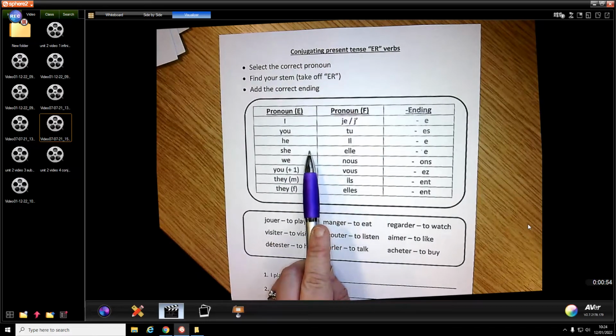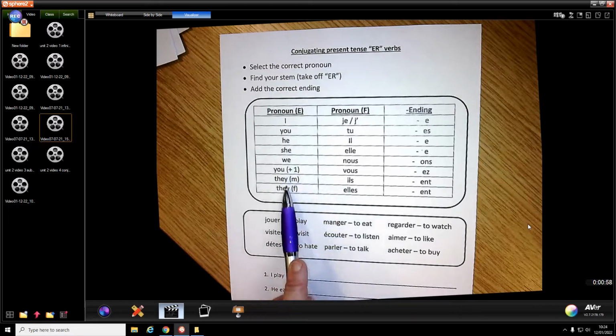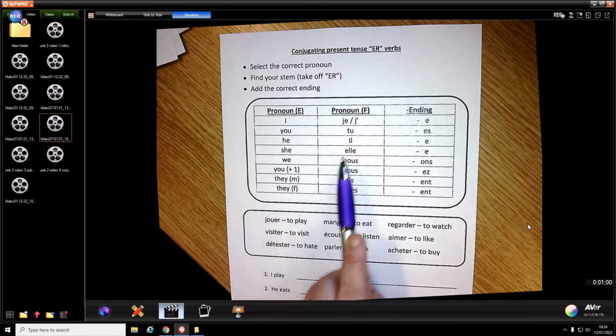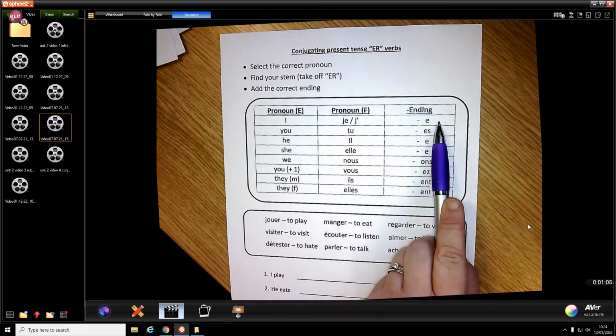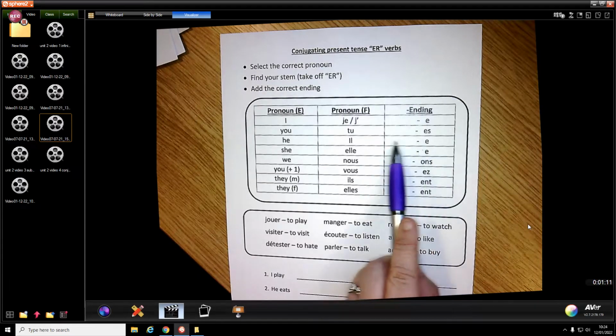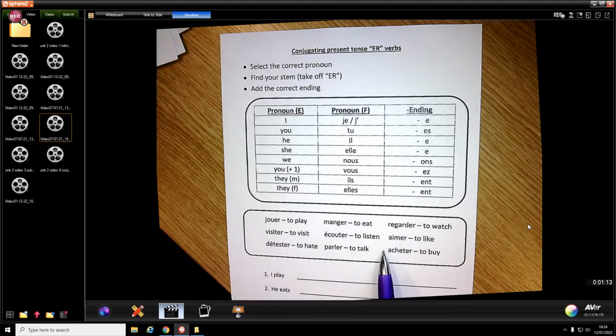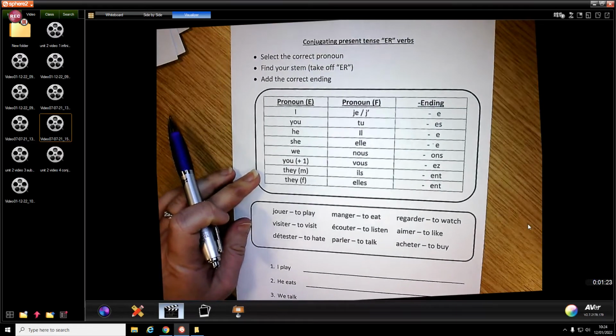This grid here is going to help us. Here we have our pronouns listed in order in English. Here we have them in French. And here are the endings that we will need to use to match each of our pronouns. I've also included a list of the most common infinitives that we have been using in our lessons to talk about free time and hobbies. Let's have a look at some examples then together.